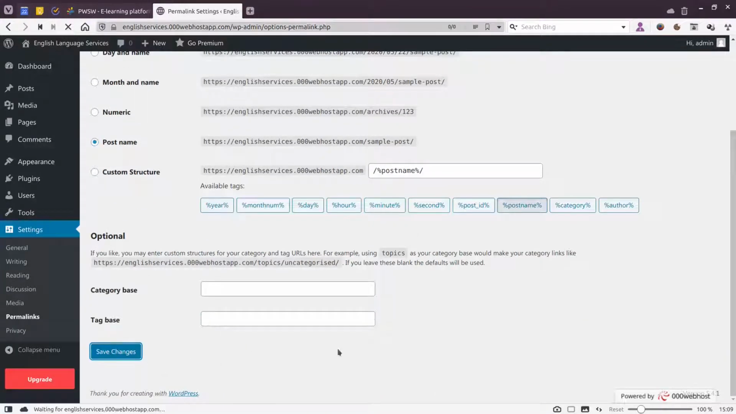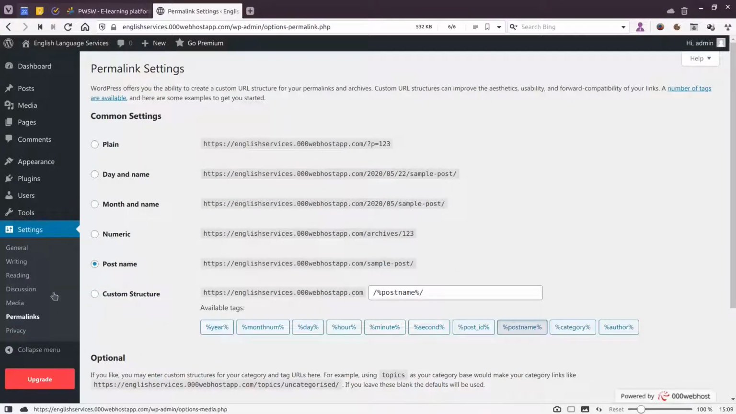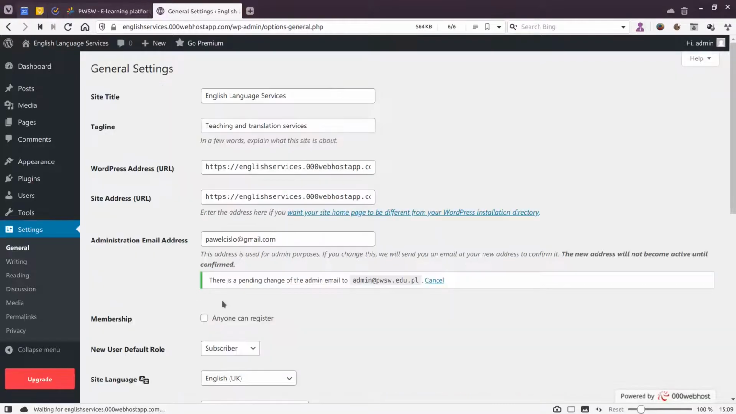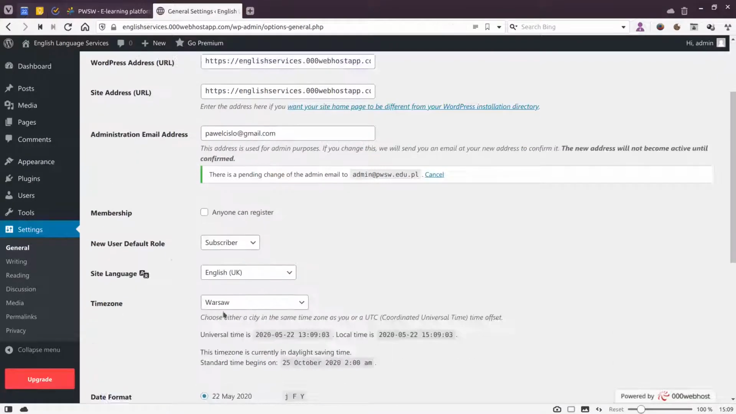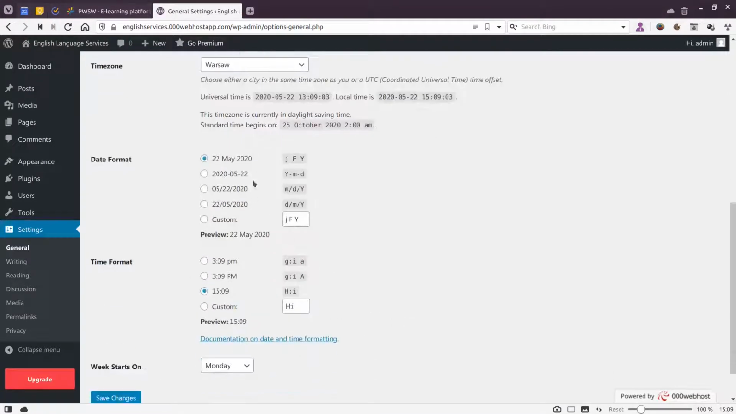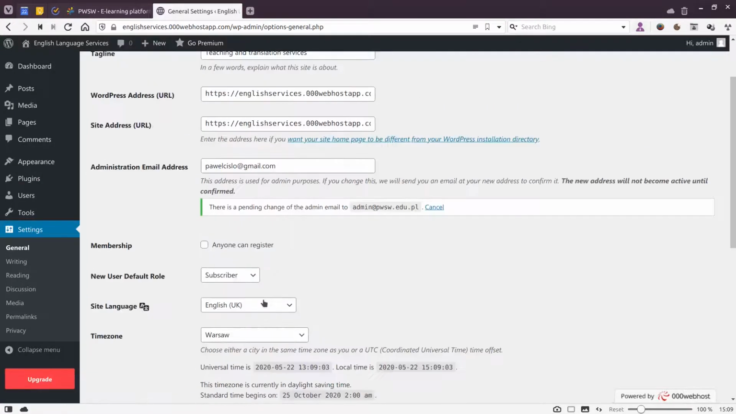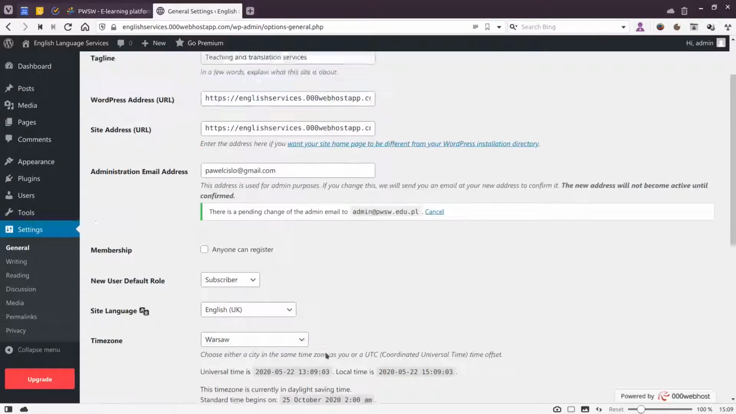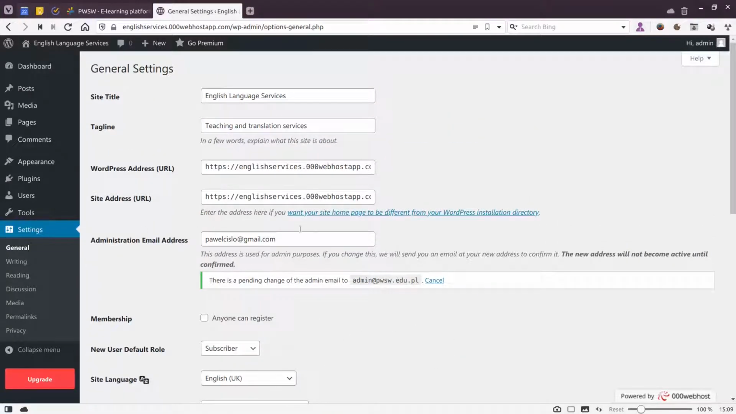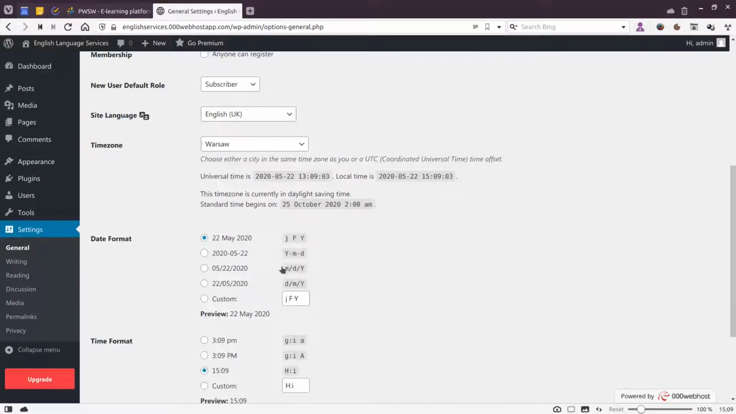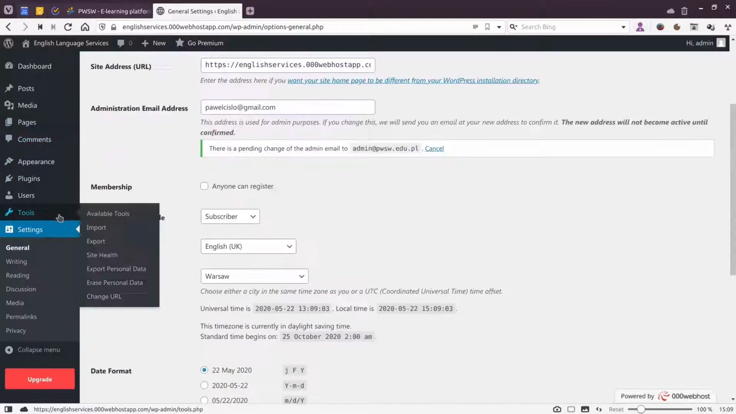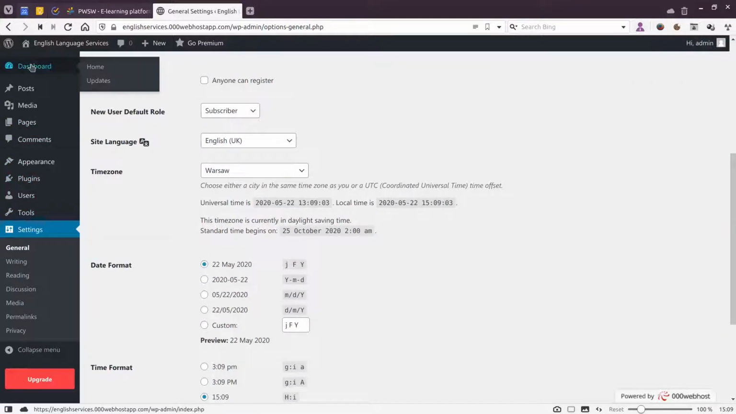Okay, so save changes. Of course, there are some other settings. We looked at some of the other settings before, so you might always want to look at the date format, time format, the first day of the week, and things like that. Email address, of course, very important. But let's go back to the dashboard.